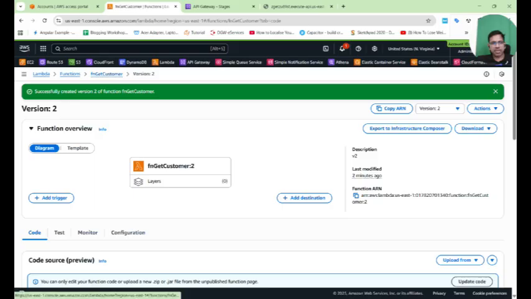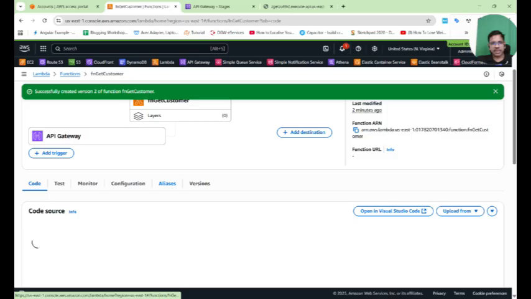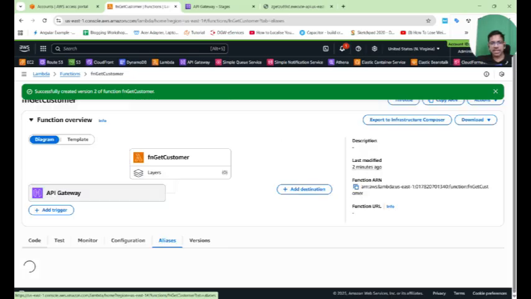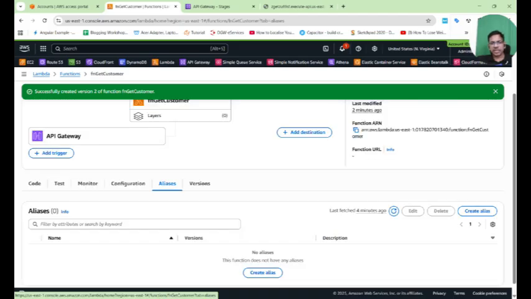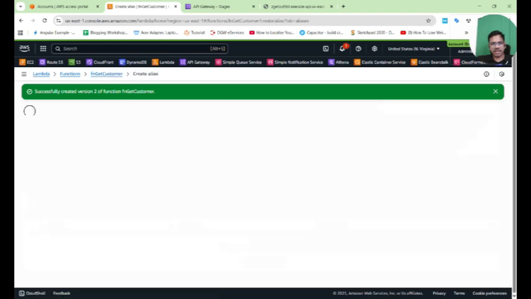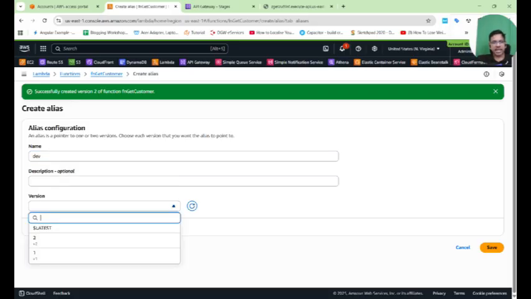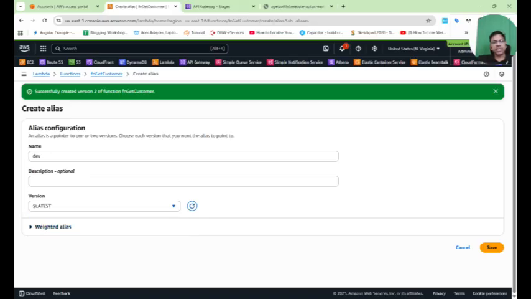Now let me go to the function, and there is a tab here, Alias. An alias is nothing but a pointer. It is just pointing to the Lambda versions. You click Alias and create alias. The alias name you can give something like dev alias, the development alias. Let it be $LATEST, because you always make changes, right? So dev alias, the latest one. Click save.